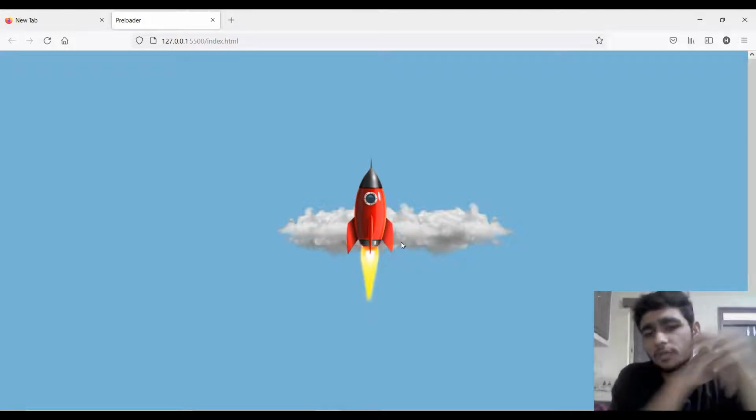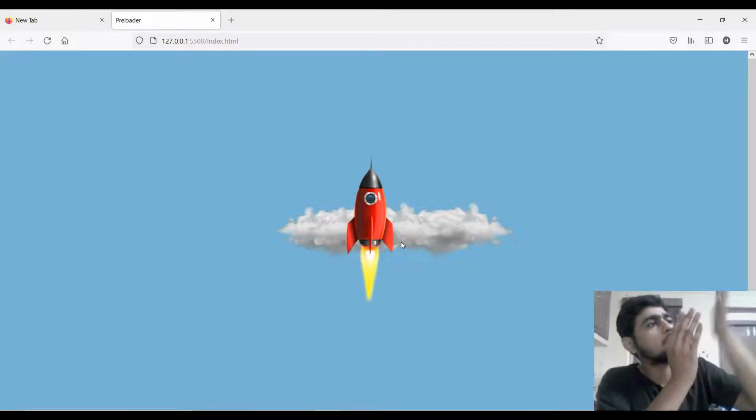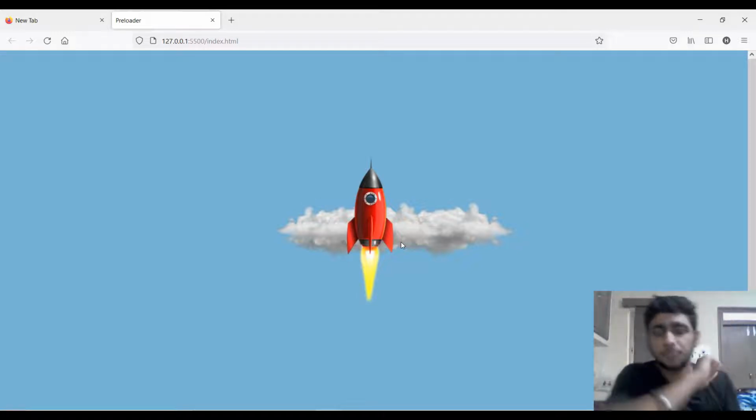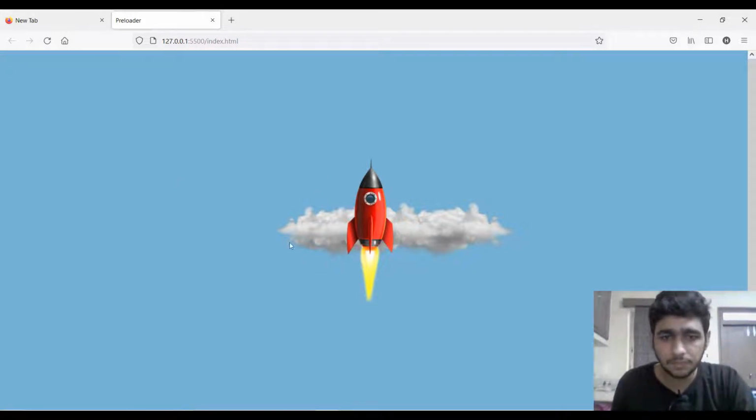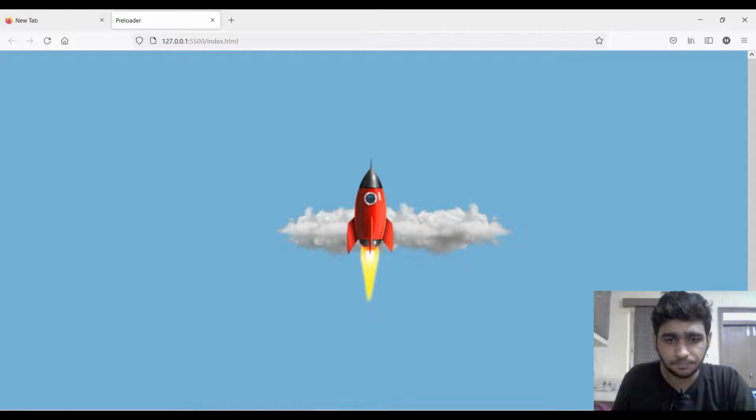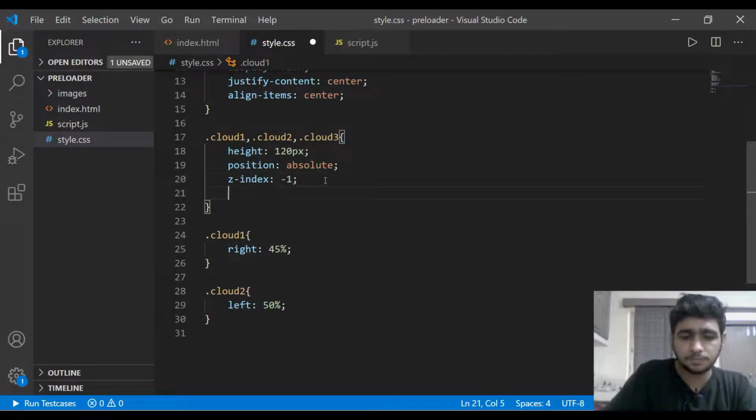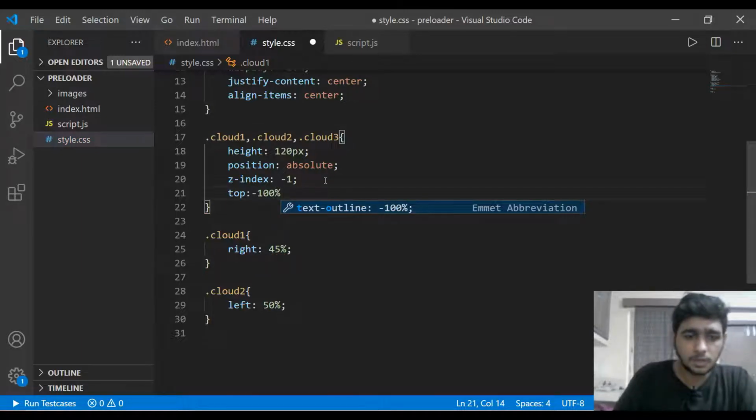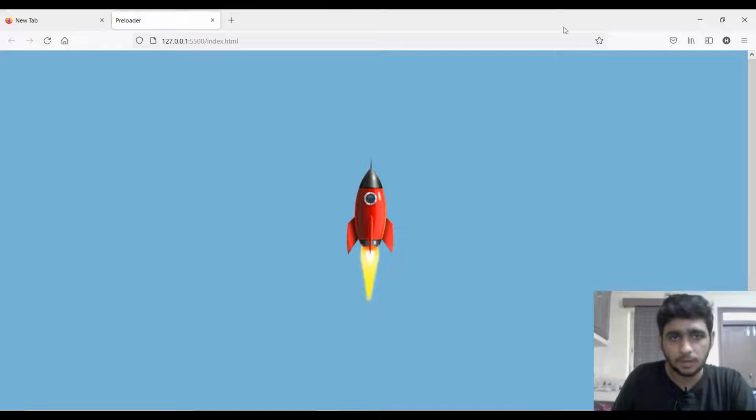Okay, so if our rocket will fly, then the clouds behind it will go from top to bottom. For doing that, we first have to push these clouds to the top of our screen, and we will animate them and make them come down. So let's do that. And how can we push these clouds out of our screen? We can give them a top of -100%, and I think, yeah, it has done the trick.